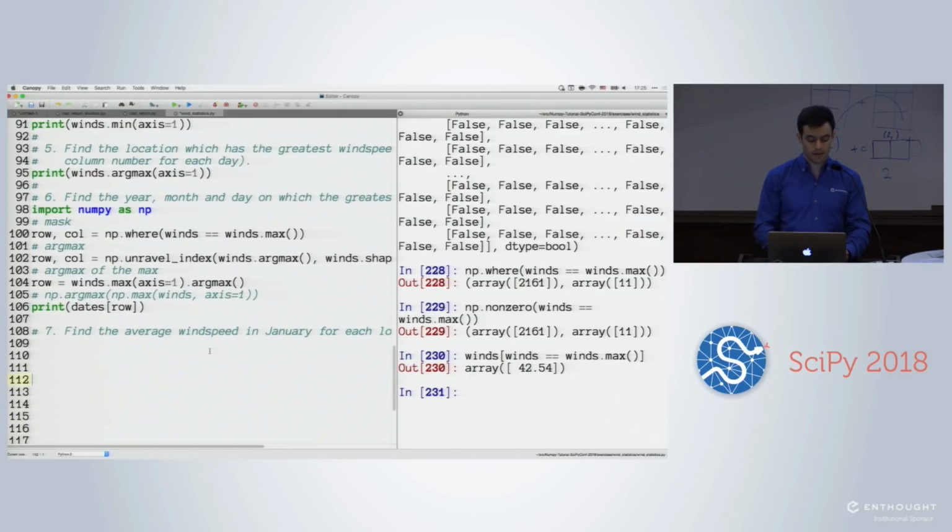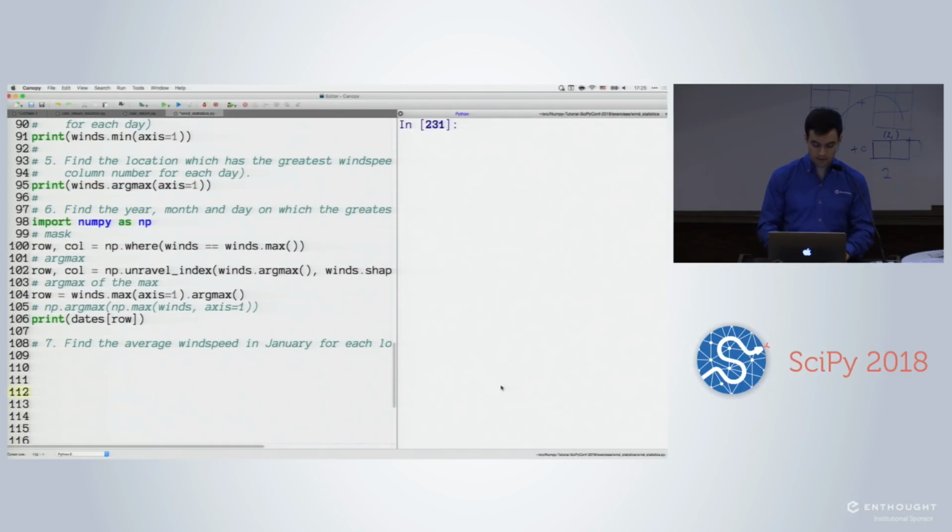All right, and last but not least, I want the average wind speed in January per location. So we've got to break this apart. First, I need a definition of what's a January. So January is what? Which rows are January rows?